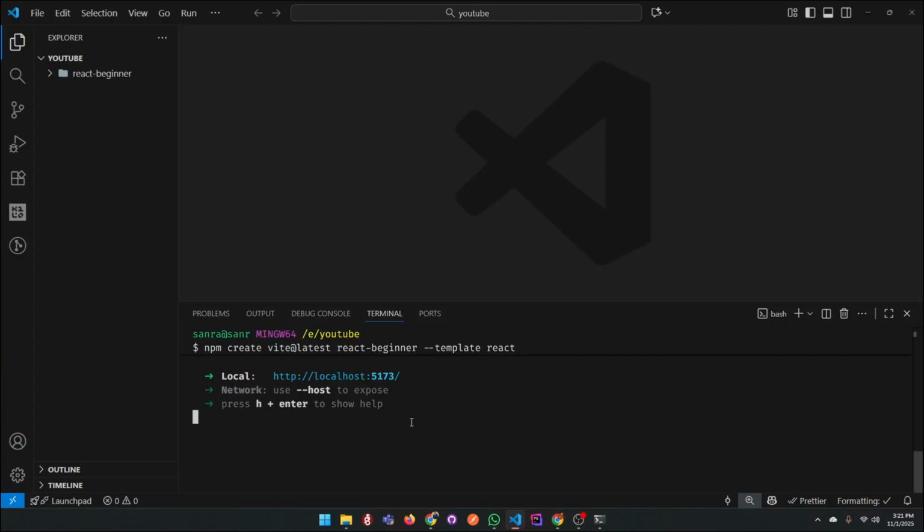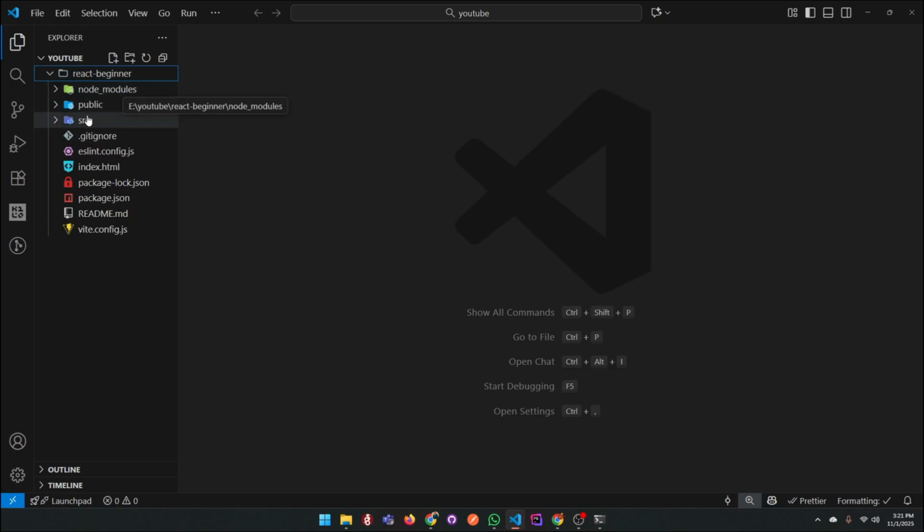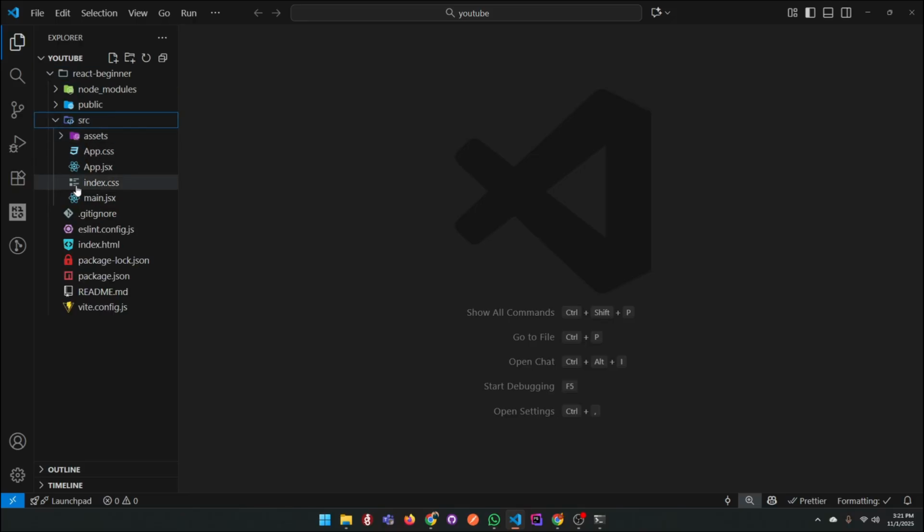Now what we'll do is that we will minimize the terminal for now, and we'll go through the files structure. So if you expand it, you will see public, source, and node modules. We will be discussing it further later on another video. So let's get into the source folder. You see you have assets, App.css, App.jsx, index.css, and main.jsx. So the most important files are main.jsx and App.jsx.